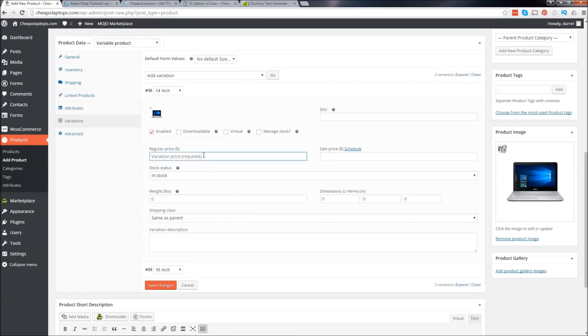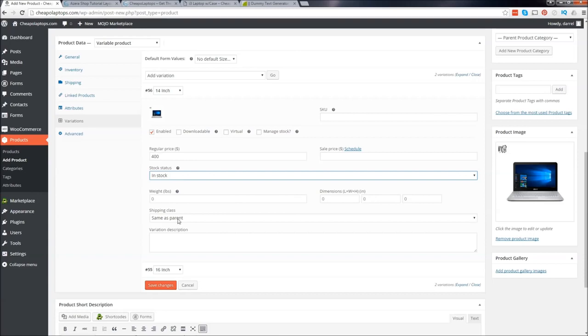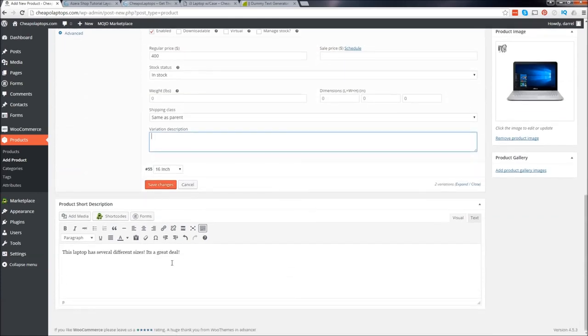Now you got to put in the price, okay? If you don't put in the price, the item will not be able to be sold, okay? So for the 14-inch, I'm going to say $400. And no, it's not on sale. Is it in stock or out of stock? In stock, you can set the weight, the dimensions. You want to leave the shipping class the same because we're not going to go into shipping classes. And variation description, we don't really need to add this because we've already added in our description on the top right here. Or I'm sorry, on the bottom.